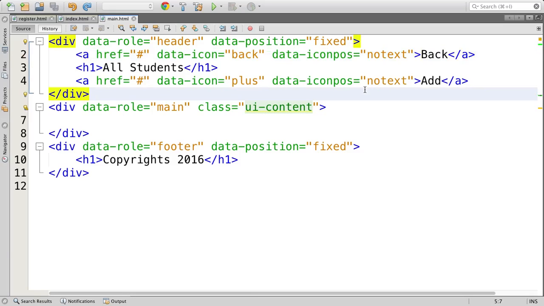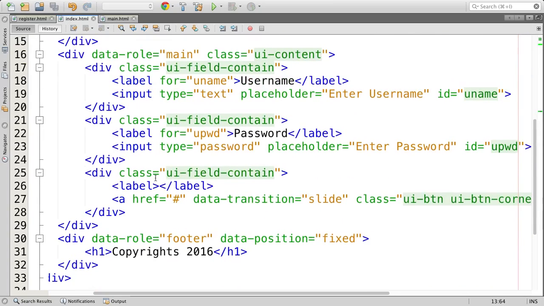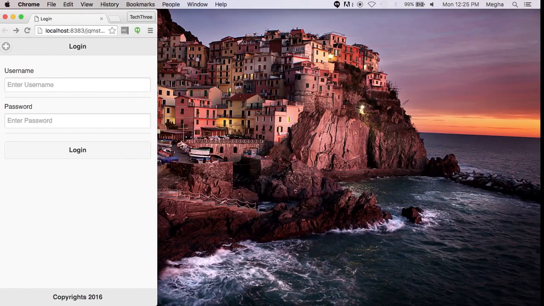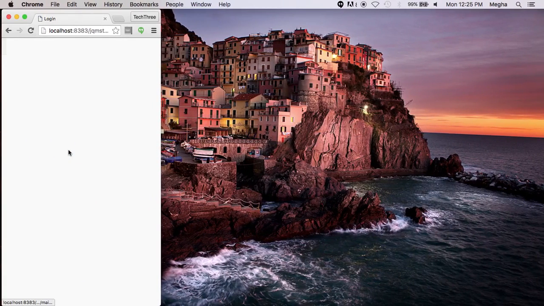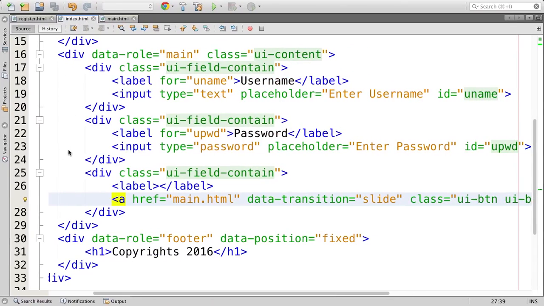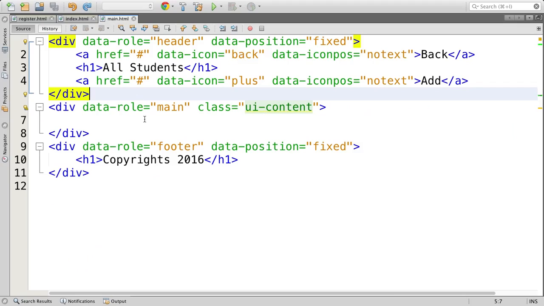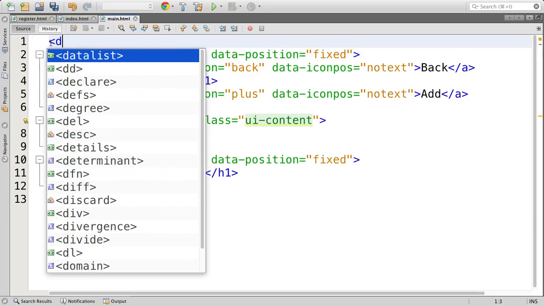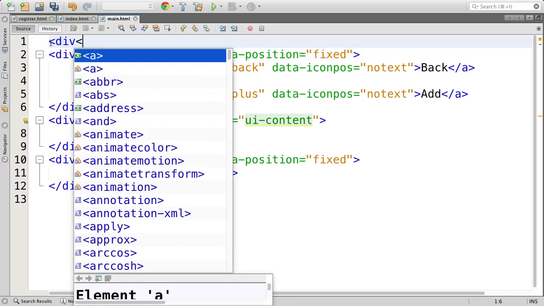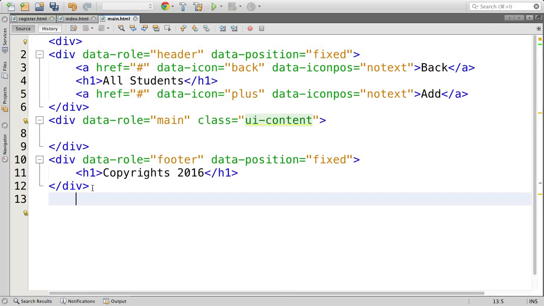Okay, it's fine. Let me go back and connect it. I'll directly connect now. Later we'll add the validation. What really went wrong? Data role header, footer, page. Oh my, guys, a very important point. Container, we forgot. It doesn't know what I am trying to load.